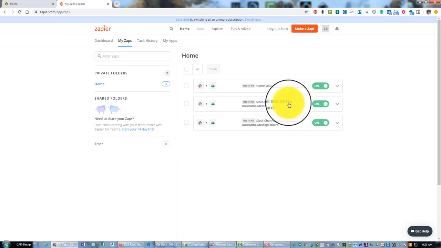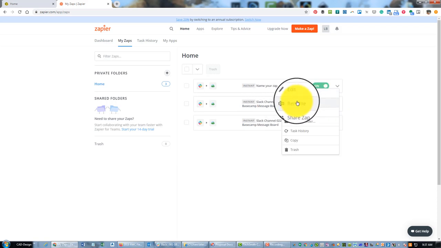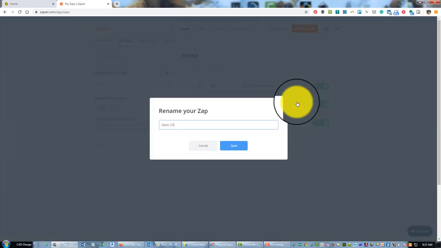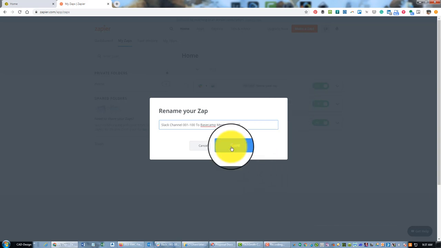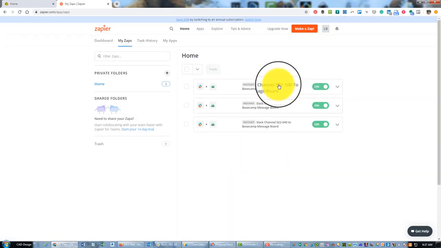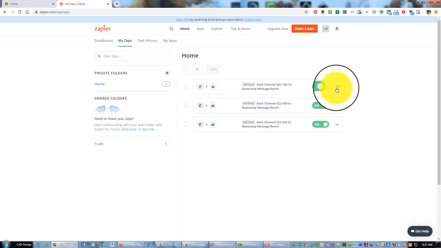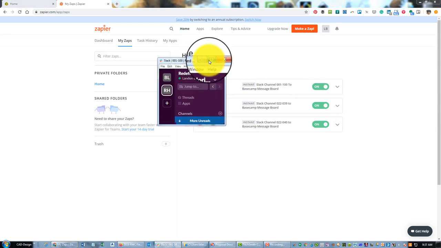I want to name them consistently, Slack channel. So I'm going to say Slack channel 001100 to Basecamp message board. I'm going to save that. And I want to name these consistently so I know what they are. So for example, when a project closes in Basecamp, I'll come in and I'll either turn off or delete this app.